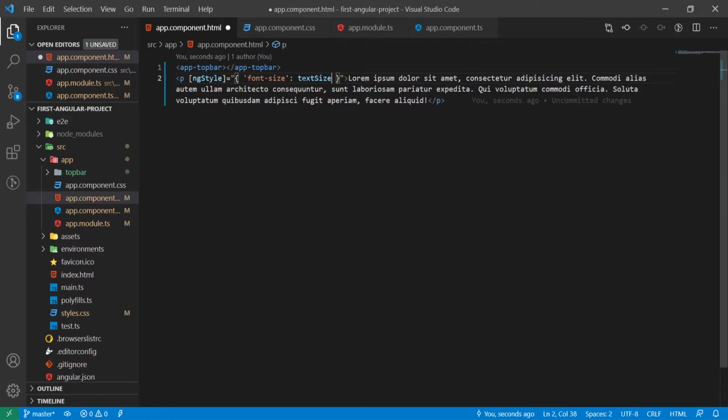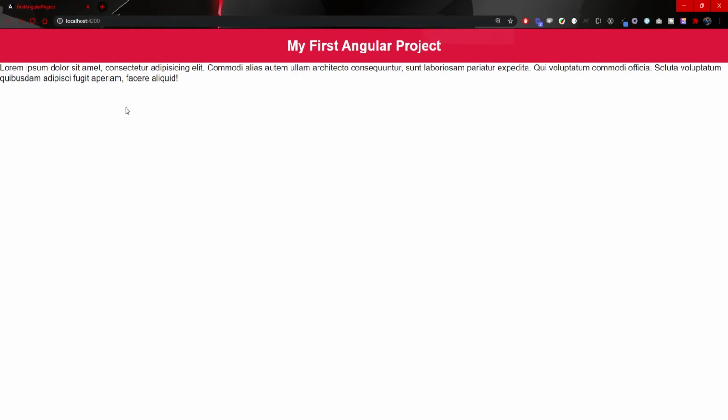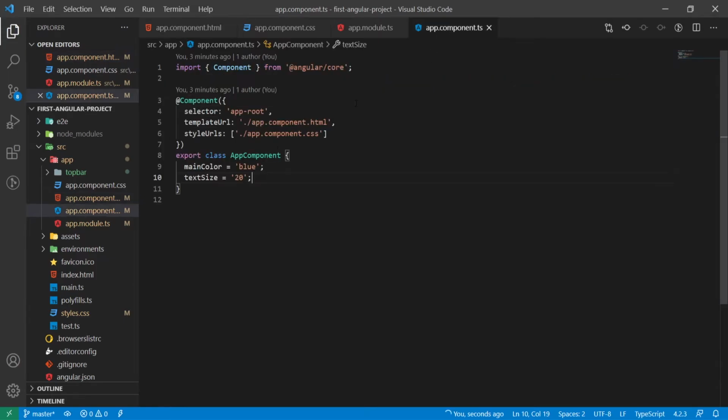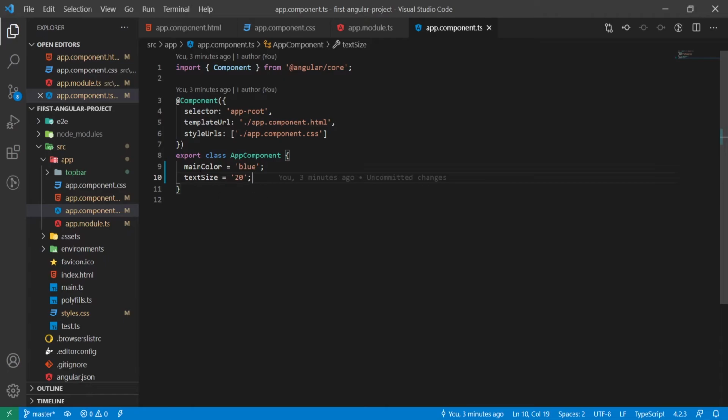So if I wish to set here a pixel value, to my font size I could use dot and px for pixels. Now in my browser we could see that indeed my text is bigger, it is set to 20 pixels, so this is good. So this is also one of the ways to use our NgStyle. So in our TypeScript, well, we have two properties for our styling. One is for color, which is main color, and one is for font size, which is text size. If we wish to use both, NgStyle is probably our best option for that.